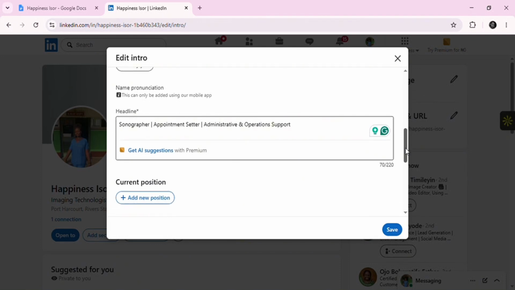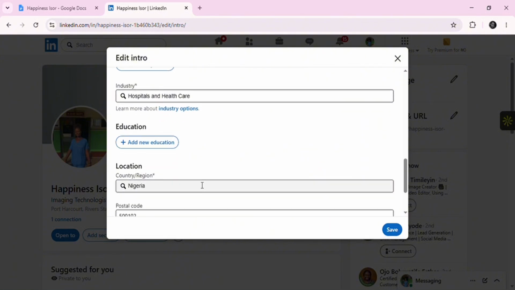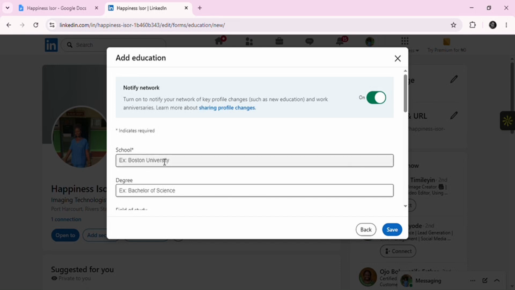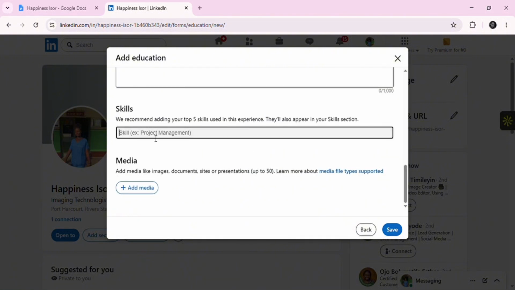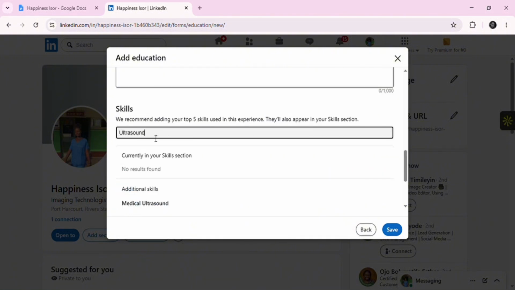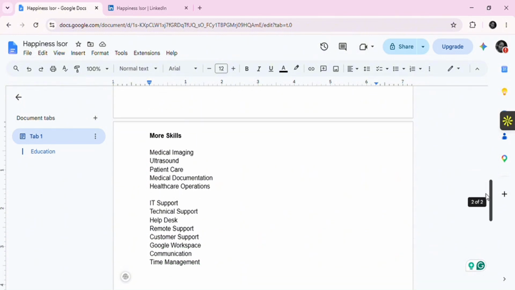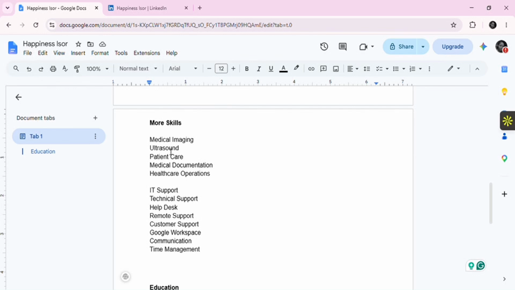If you also want to add your job or your work experience, you can add from here, Add new position, but for now I want to add education first. So just click on it, then add your education information from your school name down to when you started and when you finished, and then add the skills that you gained during your education. If you attended more than one school, you can add. If you did multiple programs and you want to write them here, you're free to do that as well. My sister first of all did ND and then later did HND.